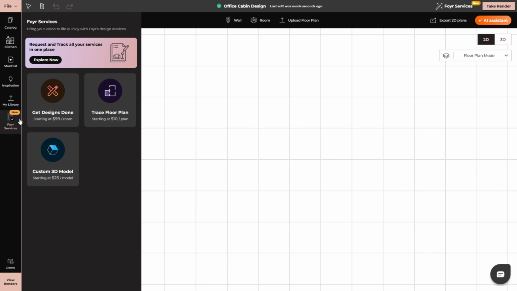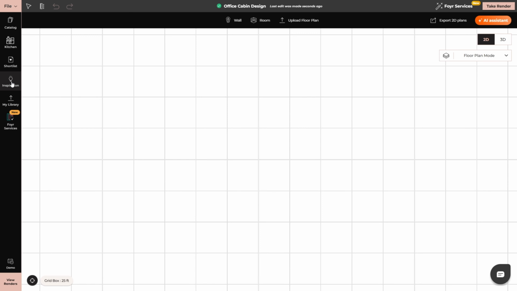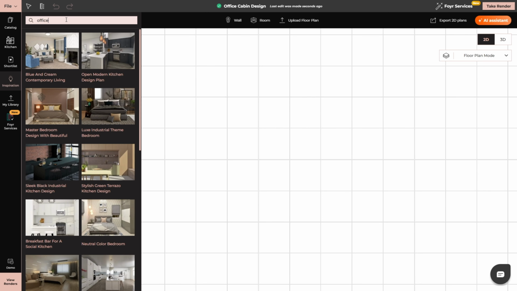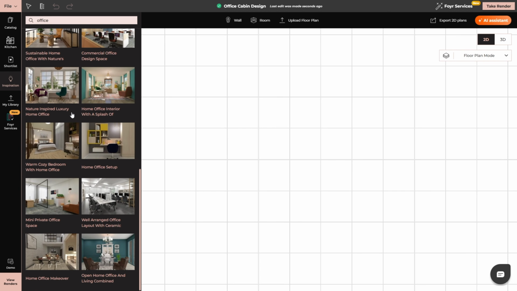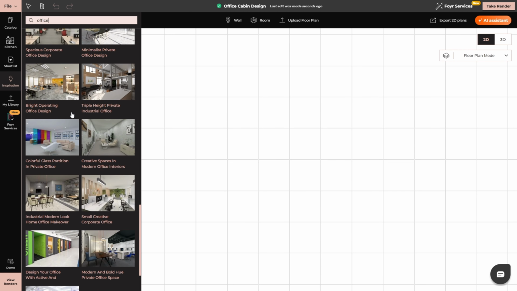Click on Services in the left-hand side panel. Here you can get professional help. So, if you ever need assistance, these services can be super helpful. Now, let's move on to the inspiration section and type in office. You will find a wide variety of setups from large-scale office spaces to compact home offices.